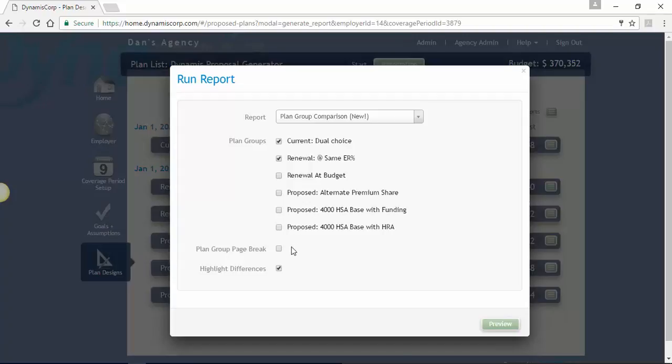Plan group page break should be checked when we have plan groups that contain more than 2 plan designs. The report is designed to accommodate up to 4 plan designs per page. So if we have a plan group that has more than 2 plans, we're going to want to indicate the page break so that we get a fresh page for each of the plan groups. Highlighting differences will allow us to be able to compare high-level components of the comparison group compared to the baseline.